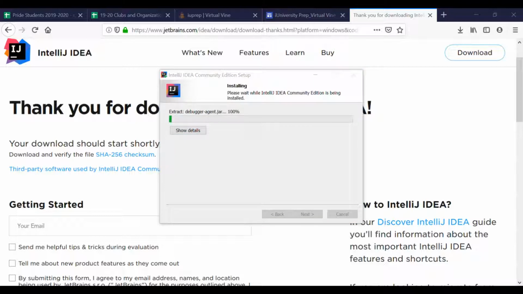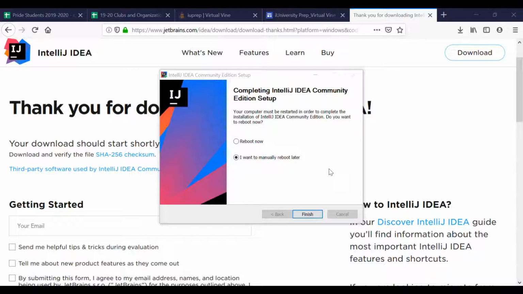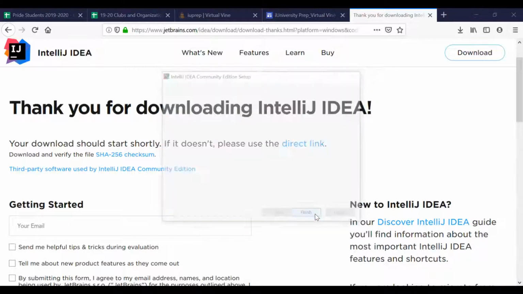I've already paused the video for probably 10-15 seconds, and it's taking quite a while. So we're going to resume the video when it's done. Just let it install, and when you're ready, you can go ahead and finish it up by watching the rest of the video. To finish the installation, I'm being prompted to reboot now or reboot later. I'm going to go ahead and click I want to manually reboot later, and we will continue the video just as soon as that is done.